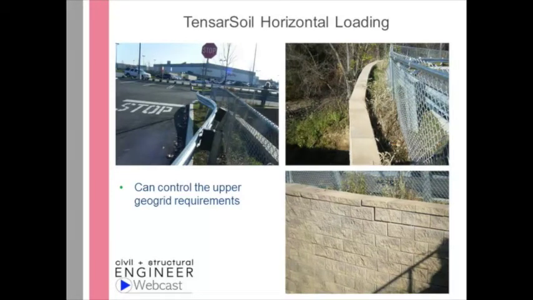Here are a few examples of horizontal loading that affected a wall's performance. Horizontal loading can control the upper geogrid requirements and is important to consider in your design.